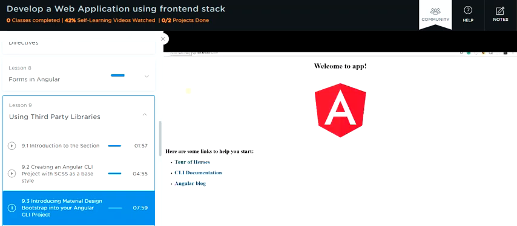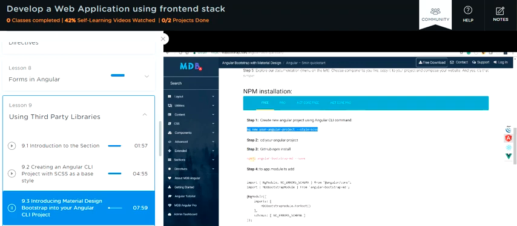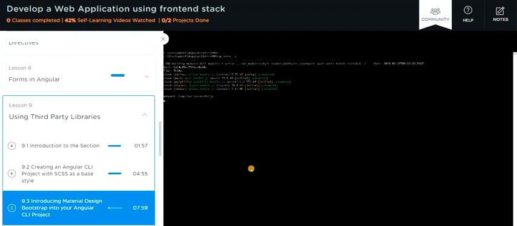Hello guys and welcome back. So in the last video, we created an Angular CLI project and we served it up, and this is how it looks right now. Now we are going to slowly introduce Material Design Bootstrap into it. So I'm going to go to their website again, and now it asks me to install a few more modules. So I'm going to do that.